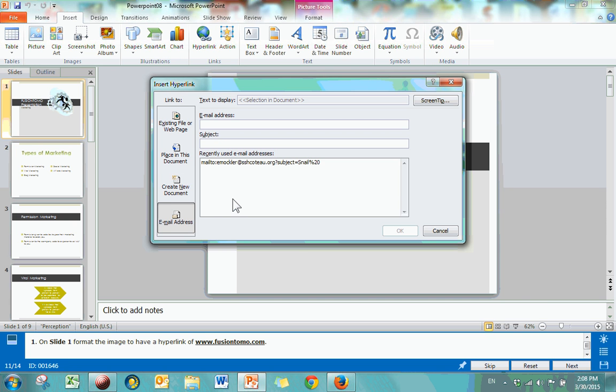You can create a new document to link to, or you can have it so that when you click, you get an email popping up, and they click on it and automatically they're ready to write an email to the creator or whoever took the picture, or your company, whatever. It's very useful. It links it to your Outlook account.